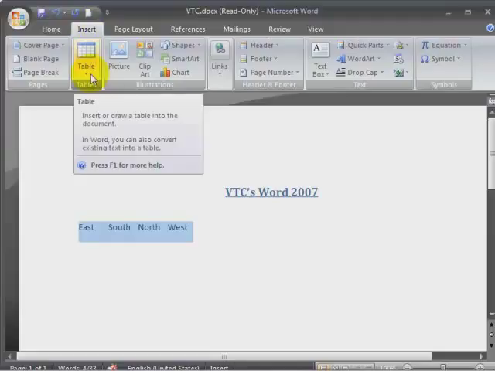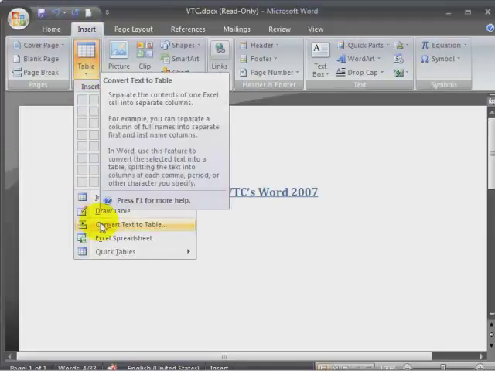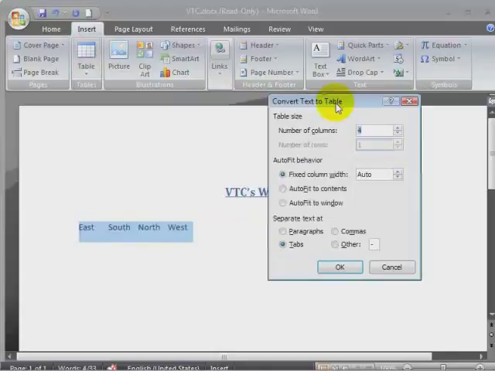And this time I'll convert the text to a table. And so now it brings up this dialog box, Convert Text to Table. Number of columns 4, number of rows 1. It guesses based on the tabs that I used how many columns and how many rows are going to end up in the table that I'm going to convert here.